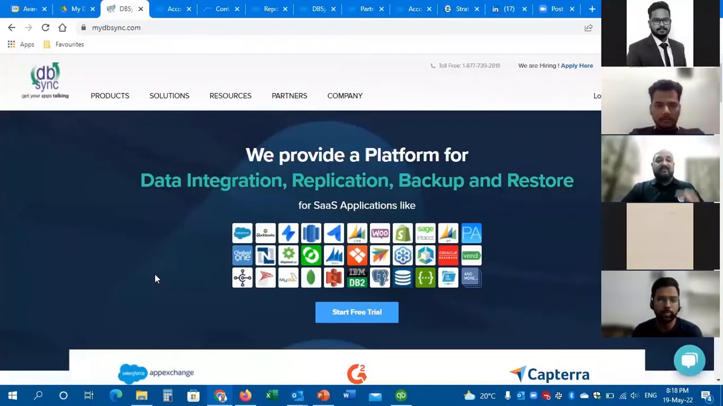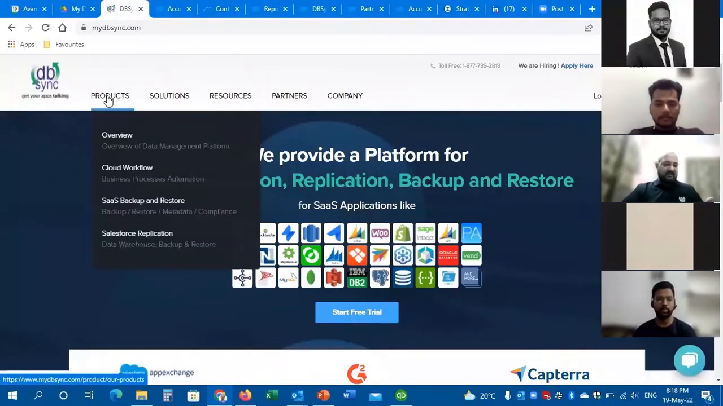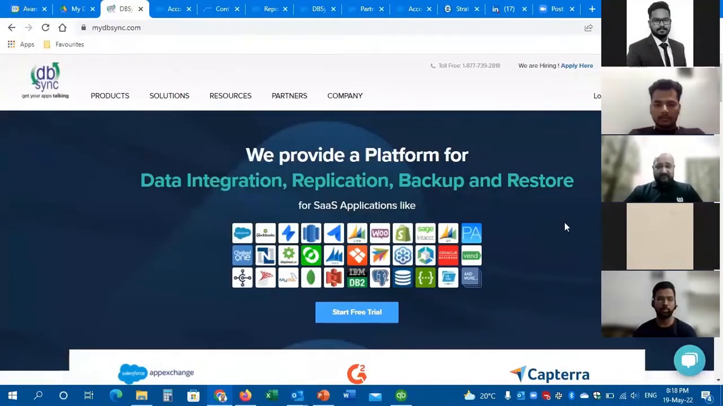If you would like to see a demo of other systems, I would be more than happy to show you that demo. It will also talk about the solutions that we're currently providing. It's not just the integration between Salesforce and QuickBooks. We also provide backup and restore for Salesforce, and even replication as a product with Salesforce.